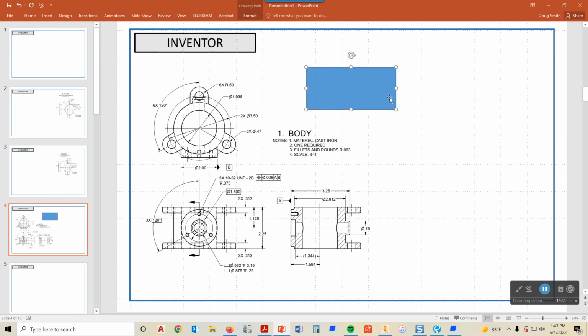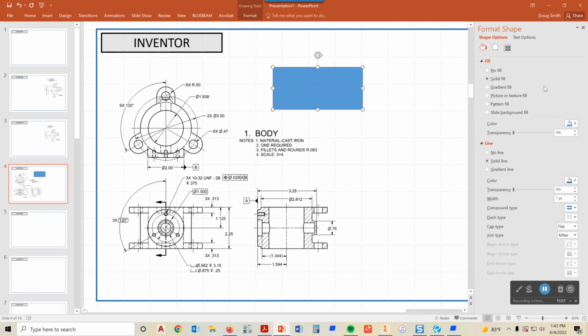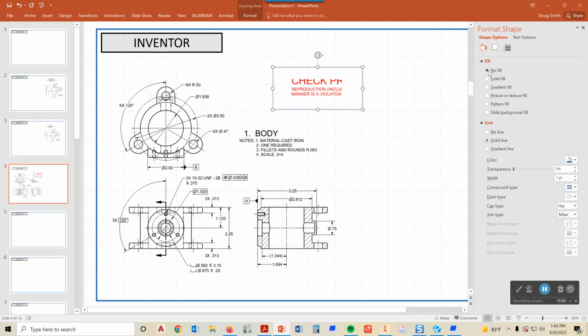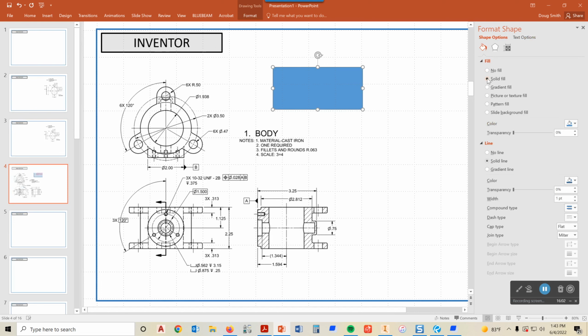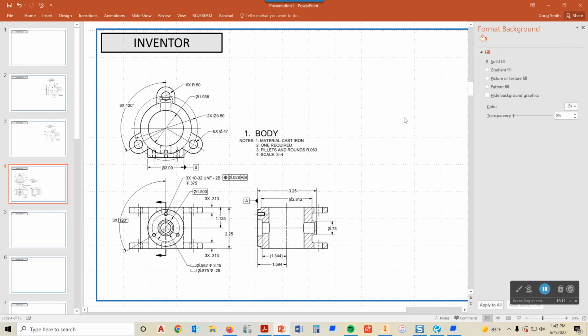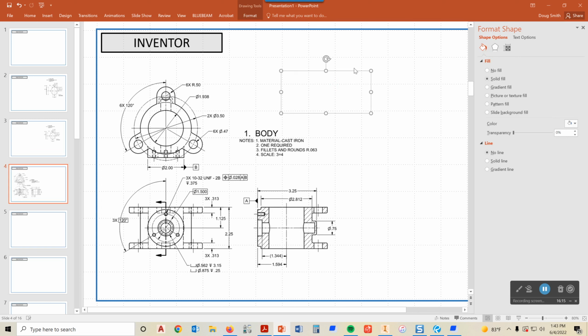Now, obviously, I don't want a blue box on here, but if I right click and I go to Format Shape, I can choose No Fill, or I can choose a solid fill that's white instead of blue, and I can choose No Line, and then pick in here. And so that rectangle is still there, but it is in front of the area that I want to block off.